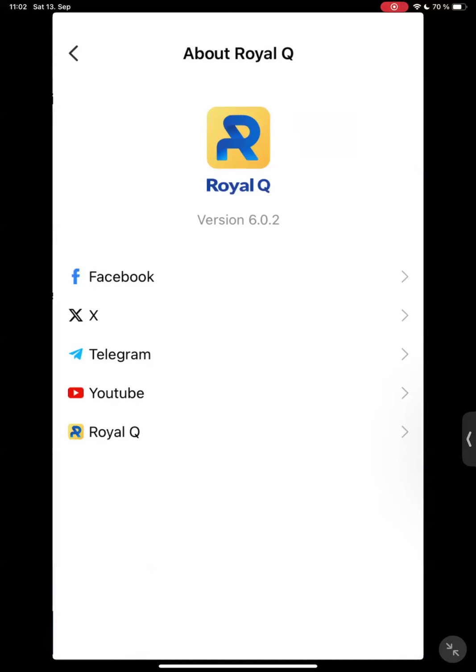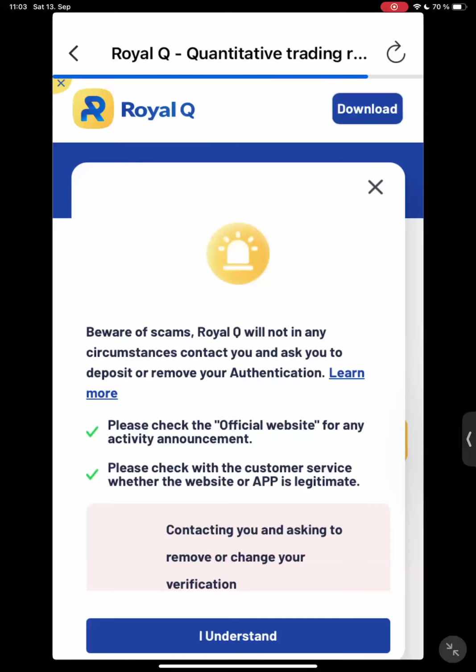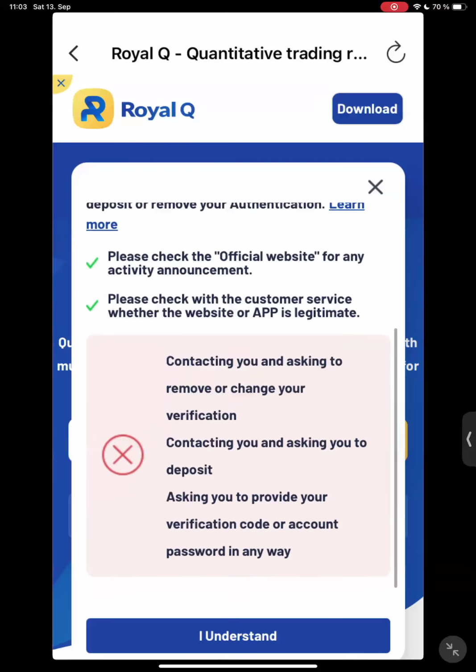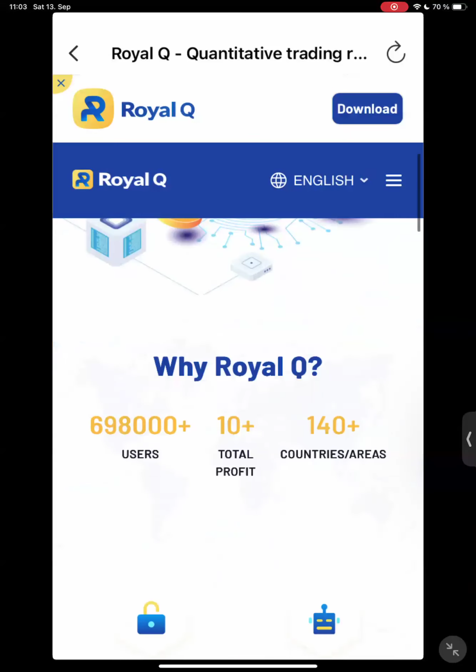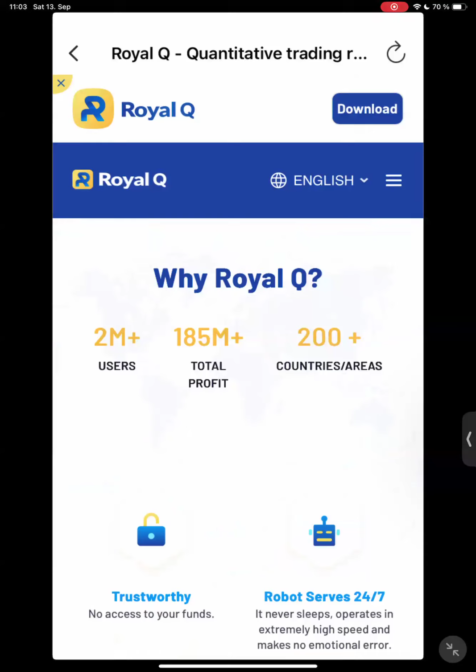Then about RoyalQ. So this is where we can get RoyalQ social handle. If you are using the app and you are not following them, you are not doing well. Try and follow them on their social handles. But the last one that you see, RoyalQ, is the website where you'll be able to log in through the web version, and you also be able to see these details here.